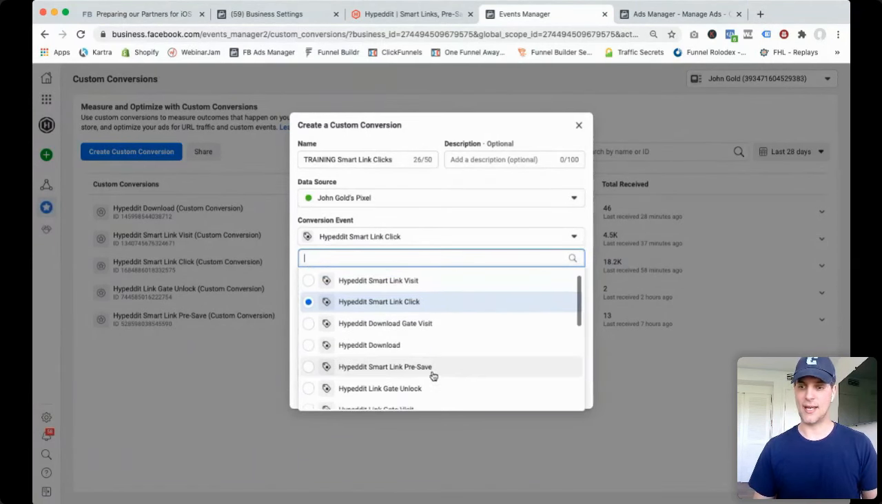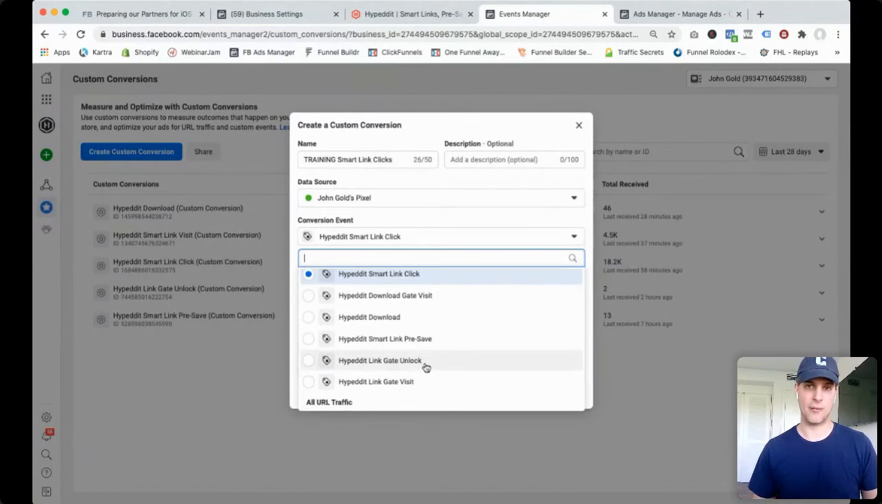So in this particular case, the unlock wasn't showing up for me because I hadn't had a fan unlock a link gate in quite a while. So I just went to one of my own link gates and unlocked it 2 times, 3 times, because I figured one of these events is going to go through. And when I do this, I always do it in the Chrome browser with the Pixel Helper extension enabled, so I can always verify that the event did fire, and now I just have to wait like 20 minutes for it to show up in Facebook.